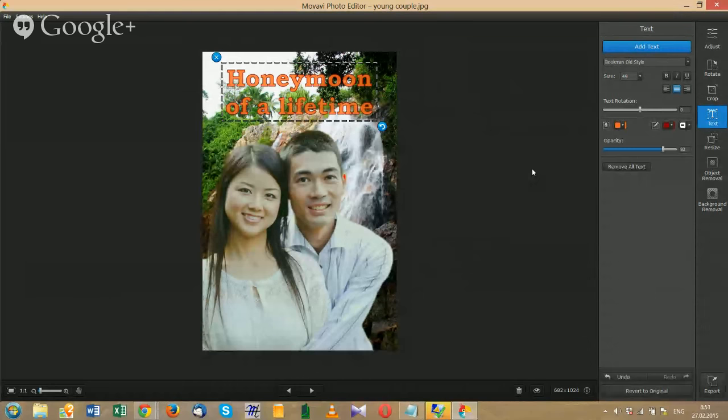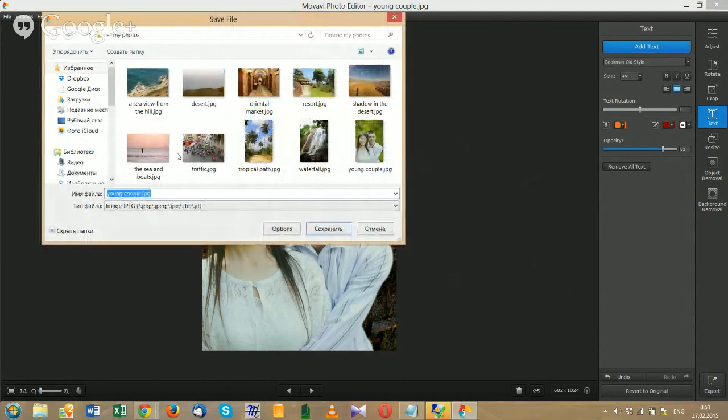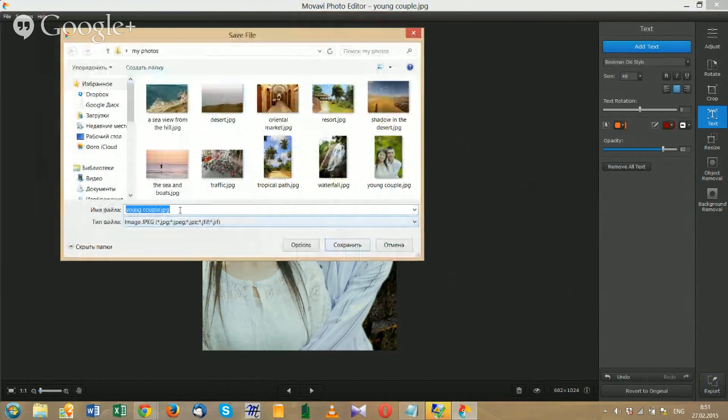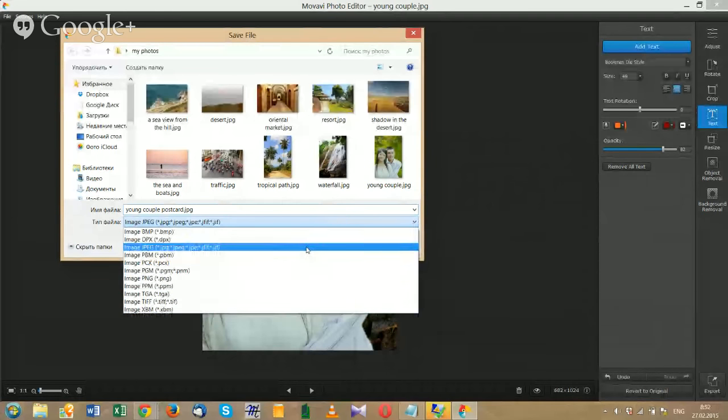It's very important. We have this pretty postcard here, and to save this postcard, I need to use this export button right here on the right. Export, and I can change the name. For example, young couple postcard.